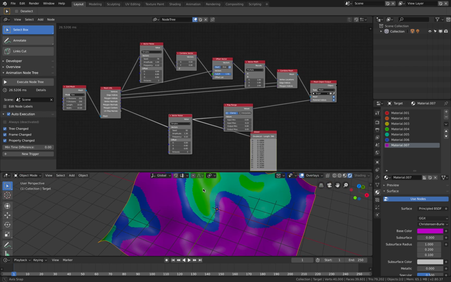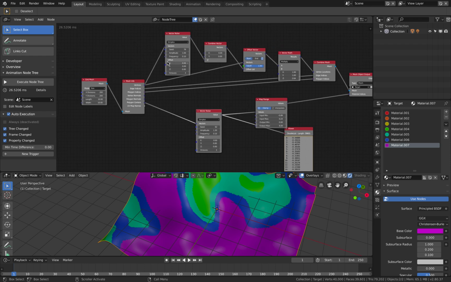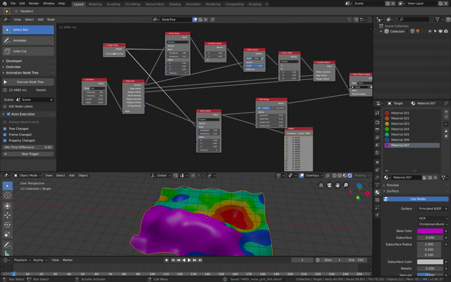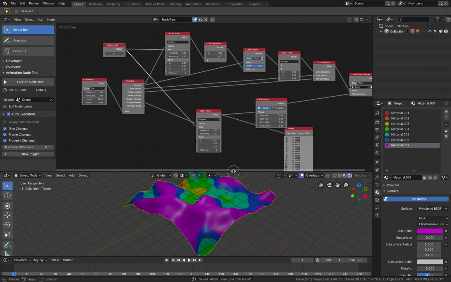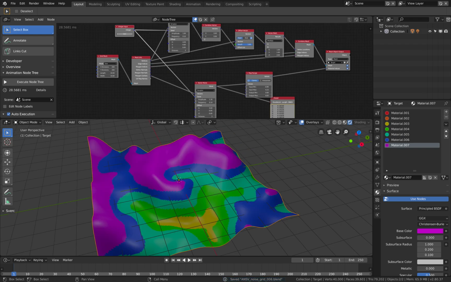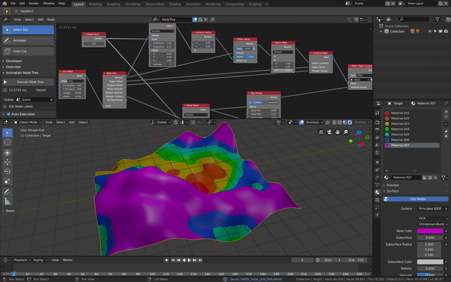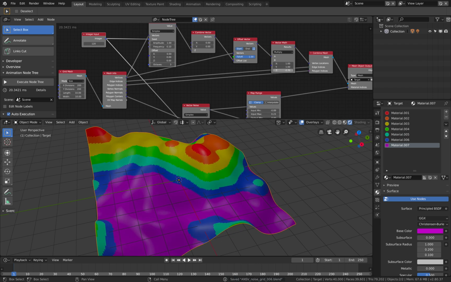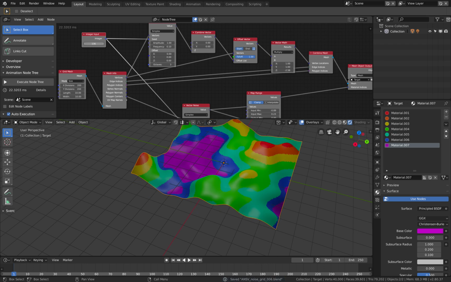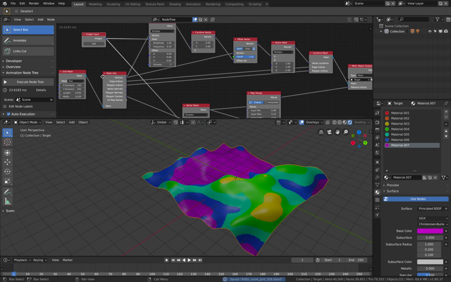I guess we can plug the seed into the data input, the seed should match. So now it makes sense, right? The purple is always the highest. Or we can do the opposite. Now it's slightly better. It's kind of like some kind of map.